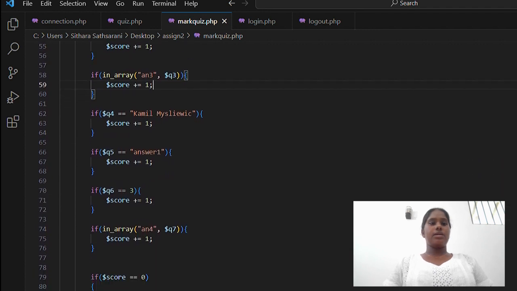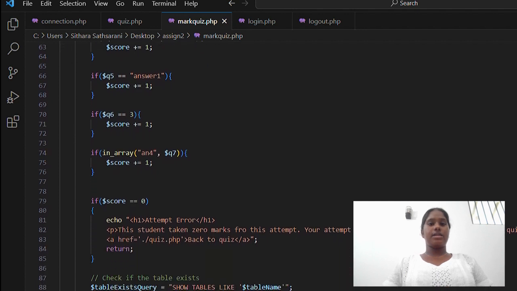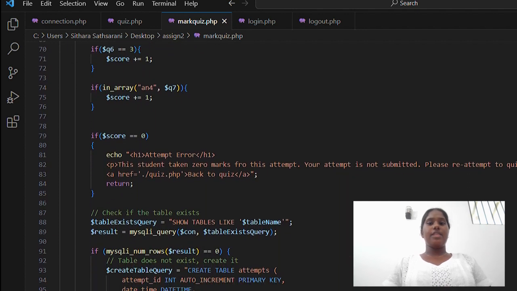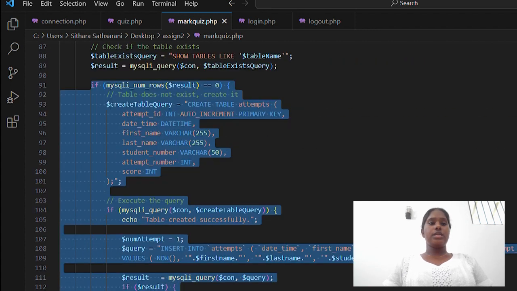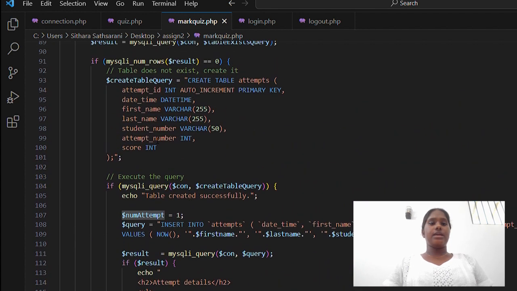The next code checks if the database comprises the table. If not, the table is created within the if statement. The number of attempts variable is initialized to 1. Using a PHP query, the attempt data is inserted into the attempts table in the database.